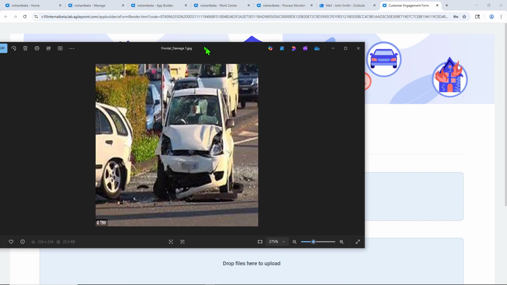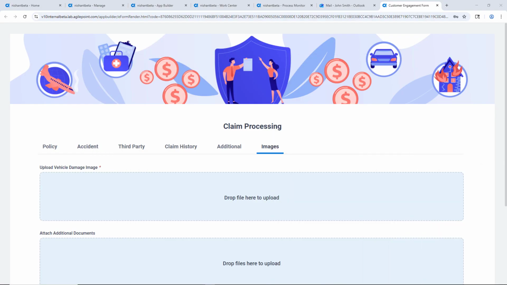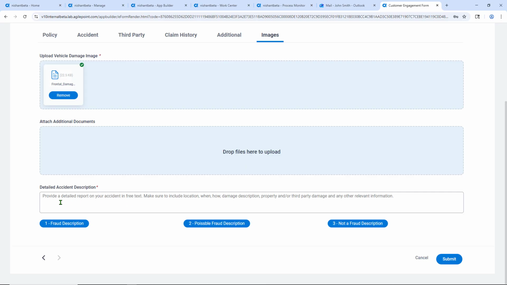Now we're going to start here with the image that will be fed into our vision model. So as you're seeing here, there's pretty clear damage to the entire front of the vehicle, the windshield, the headlights, the tires, etc. So let me go ahead and upload that. Okay, so we've uploaded our image, and down below is a more detailed description of the accident.